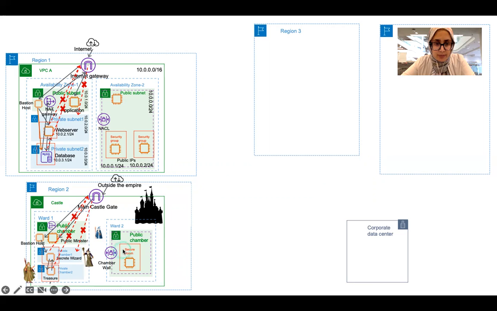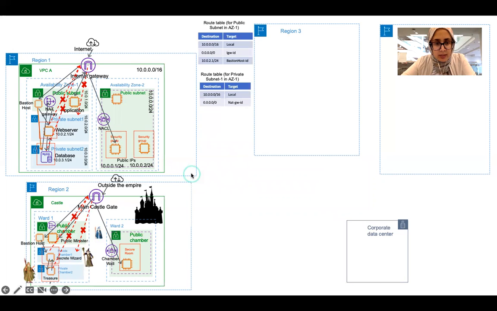Right, so I misspelled it before. It's actually a secure room rather than a secret room. So it's a secure room. Okay, so here you can go. Traffic coming from the internet first has to go through the NACL, and then it has to go through the security group, and then it reaches the EC2 instance in there.